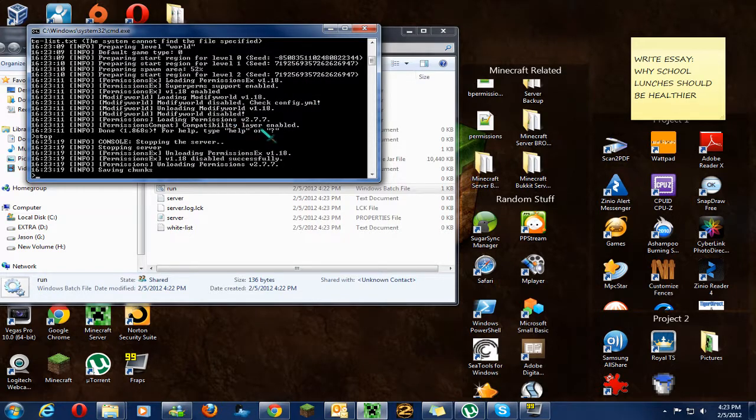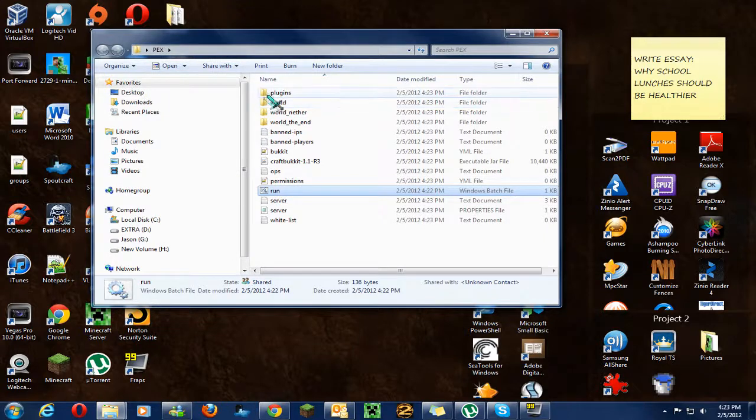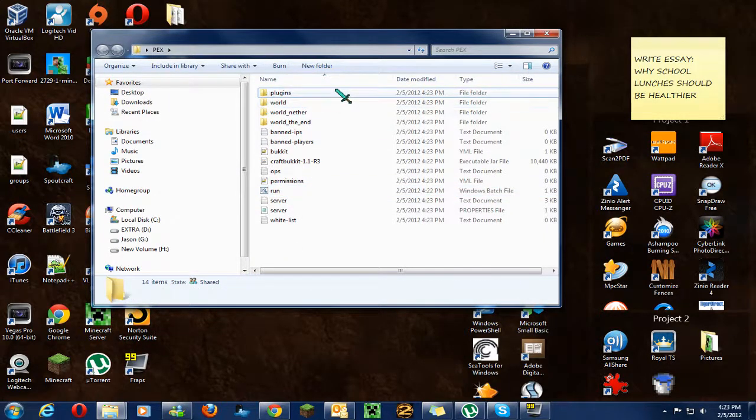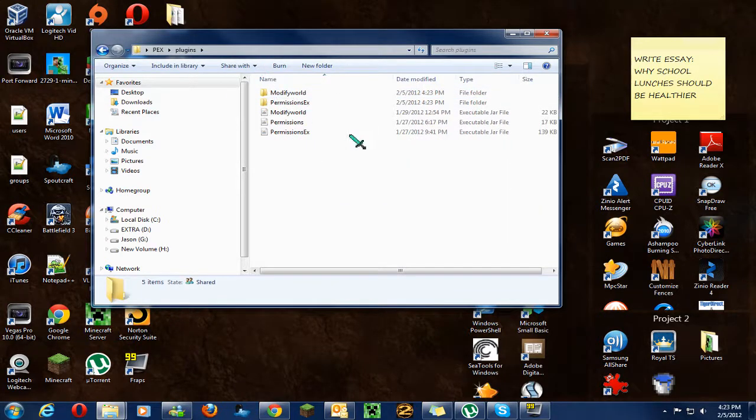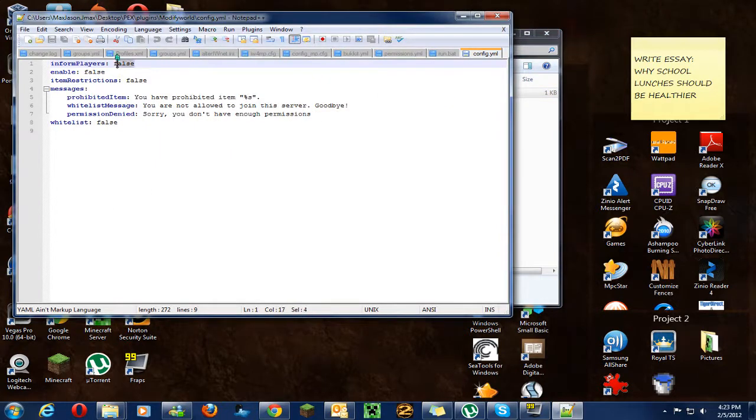Now, one thing I want to say about PermissionsEx first is that it doesn't exactly support superperms fully. bPermissions does, which is why I'd recommend bPermissions, but use whatever you feel is comfortable. So now you have this. Now we're going to go into Modify World, then configuration, and we're going to put inform players as true, so we want them to know that they don't have permission, and then enable to true.